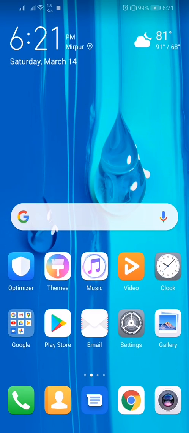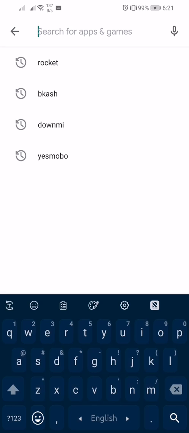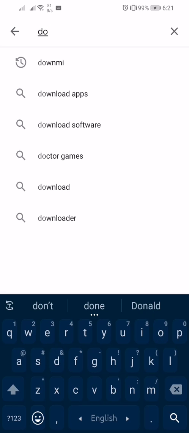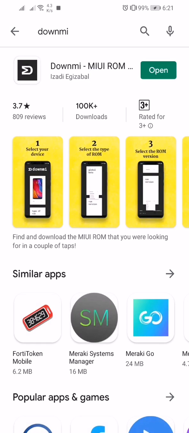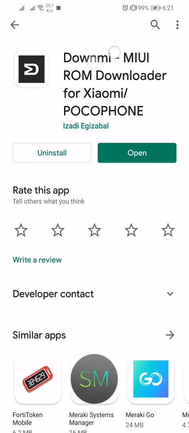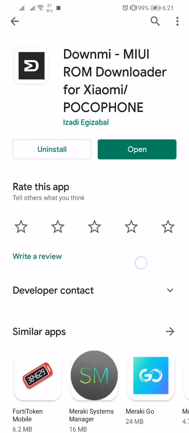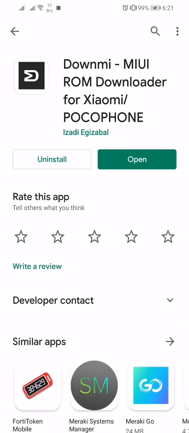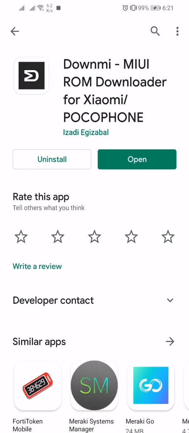Guys, you just have to download an app from Play Store. Download an app called Down MI. You have to install this app, Down MI UI ROM downloader for Xiaomi and Poco phone. I have already downloaded and installed it in my device. Now I'm opening.